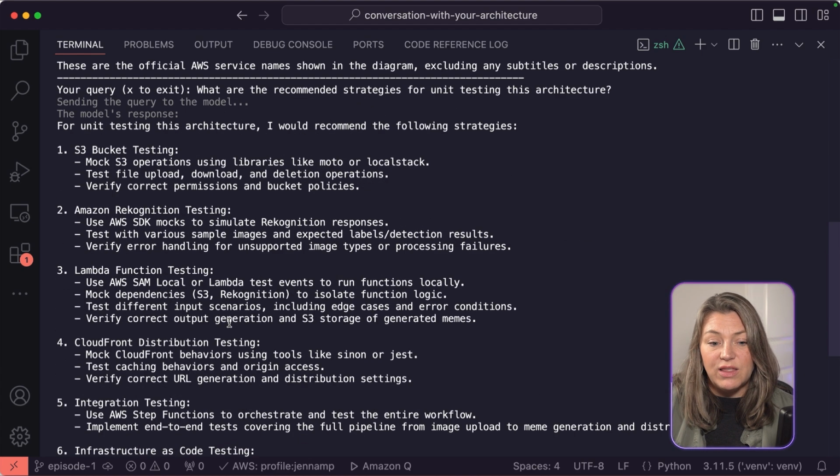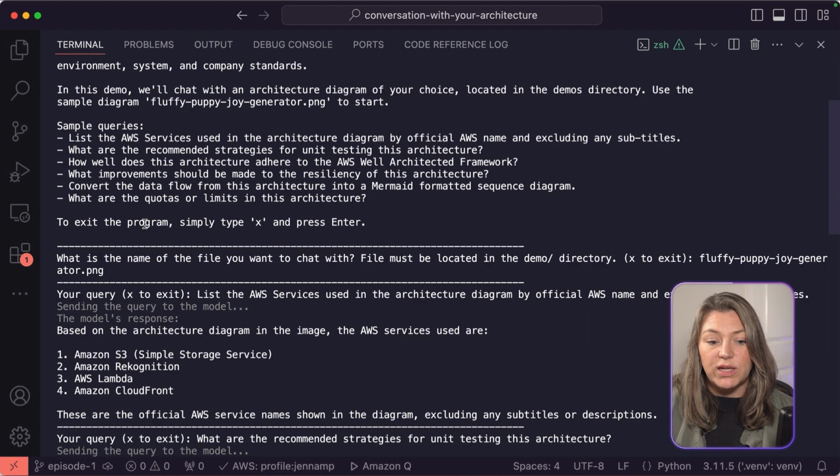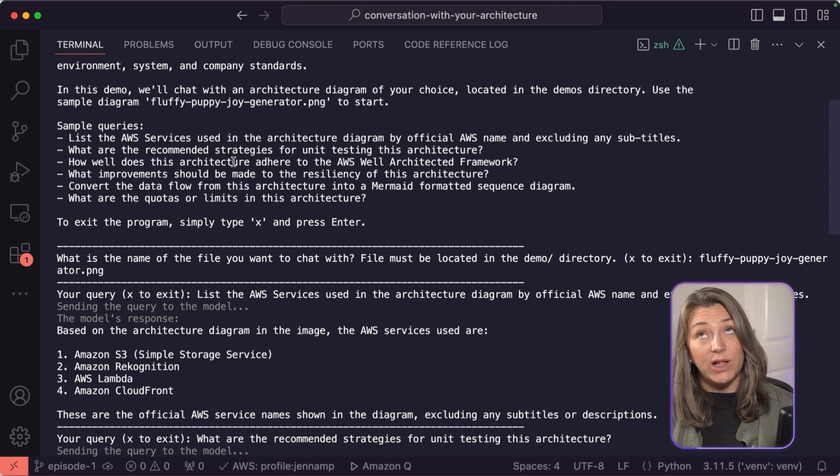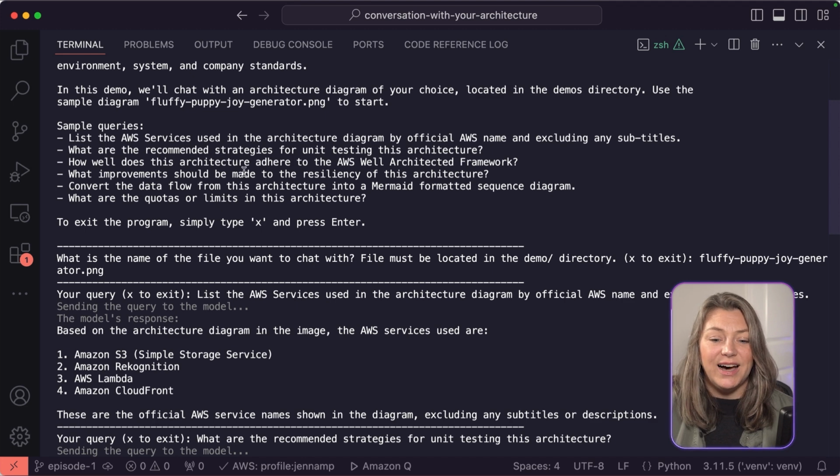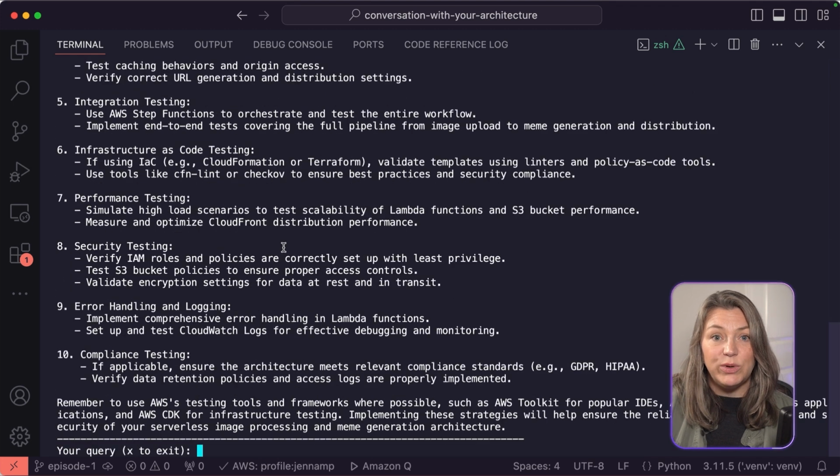So we could run another one of those samples. I'm not going to run this one, but another sample question is: does this adhere to the AWS Well-Architected Framework? We could generate another diagram from this. We could actually generate a sequence diagram using the Mermaid diagramming tool, and we could look at different quotas for the different services that are a part of this, and more.